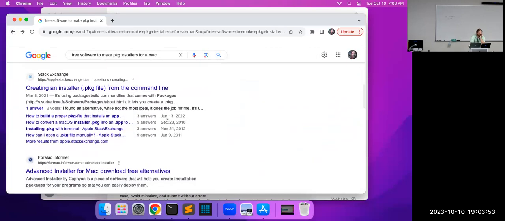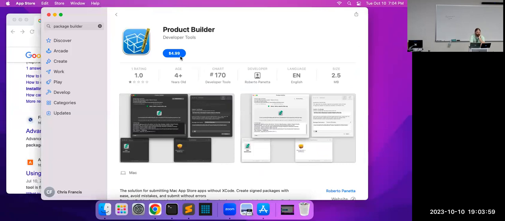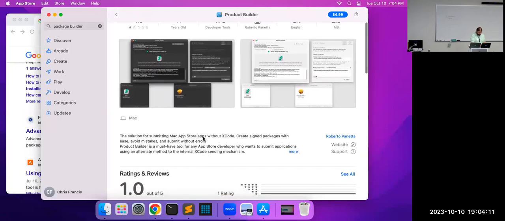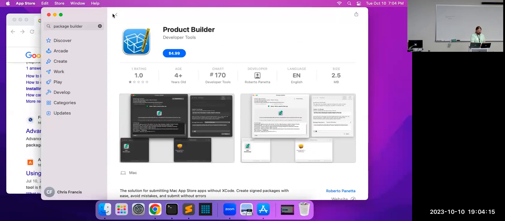It's no longer free, so you might have to dig around if you want a free one. But you can see the price here on the Apple Store. Not super expensive. And I believe it's a lifetime license, so it's not $4.99 a year, it's $4.99 forever. And you do not have to install Xcode with that.